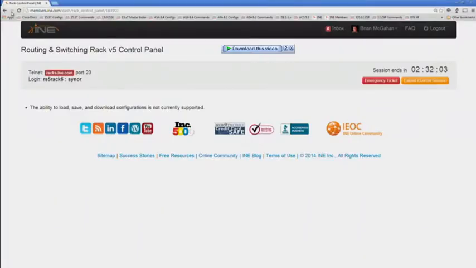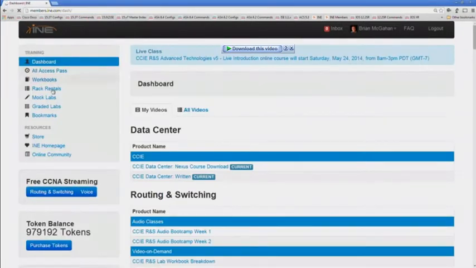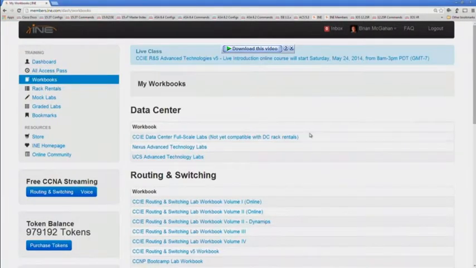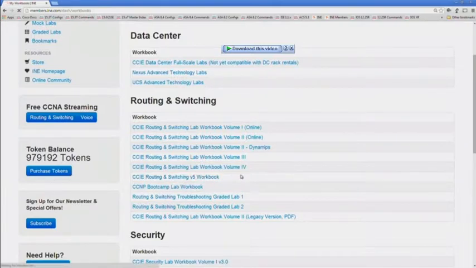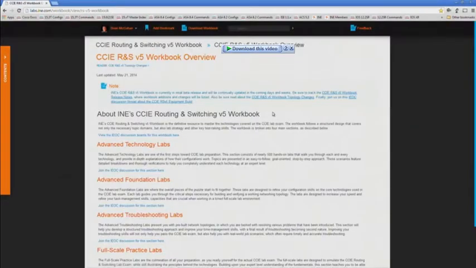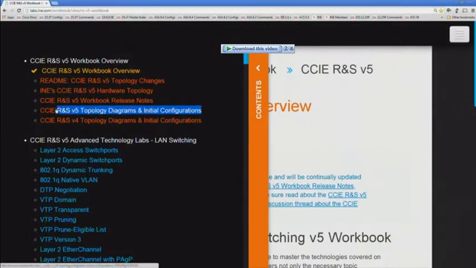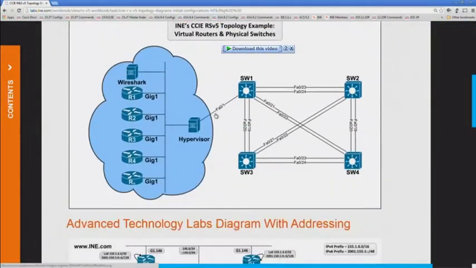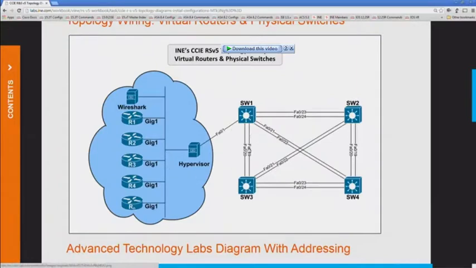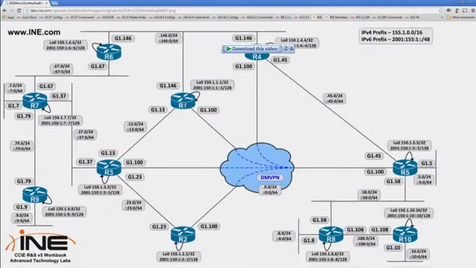It should be under, let me go back to members. Members, then under workbooks and under V5 workbook for routing and switching. Then the section is the initial configs and diagrams right here. So you'll see this is what the logical physical topology now looks like. This is the network diagram that we'll be using.